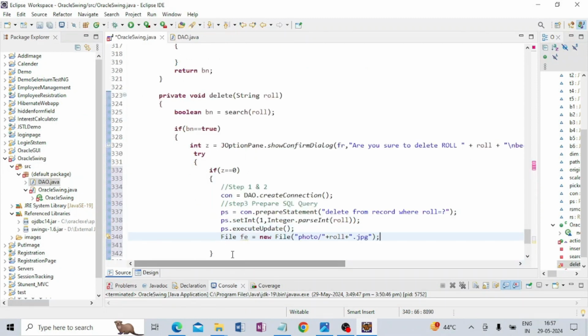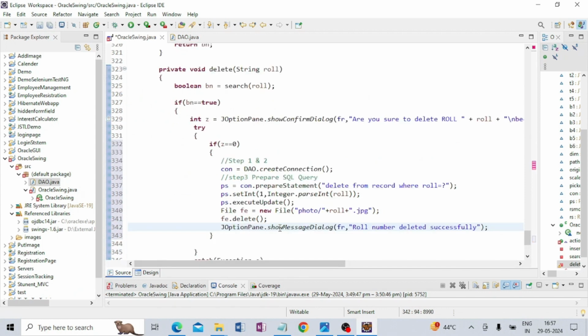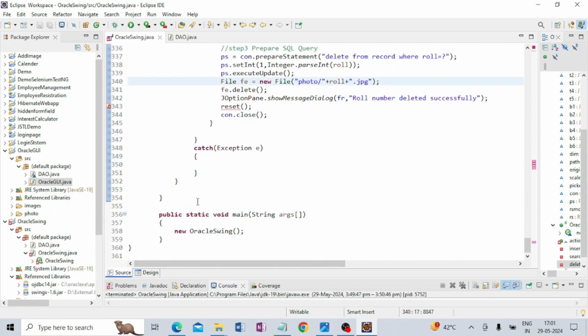Here I am going to write File fe is equal to new File, photo, roll and image.jpg, and fe.delete. JOptionPane.showMessageDialog, roll number deleted successfully, reset and con.close. Now I am going to write code for modify.